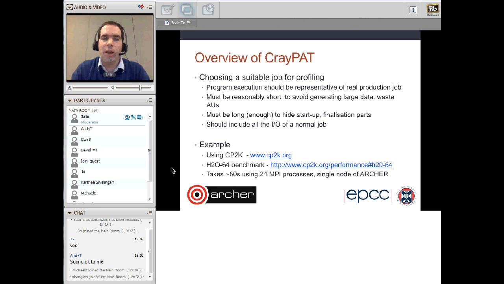But the caveat to that, of course, is if your real application takes 12 hours to run, you want to be able to do your analysis on a much shorter job for a couple of reasons. One, to avoid generating incredibly large data files during the profiling job, and you don't want to waste AUs. I mean, there's no point doing profiling, which allows you to understand how your code behaves and speed up by 10%, if you've had to run it several times. You might as well just have done it the first time slightly less efficiently. But having said that, it should be reasonably short.